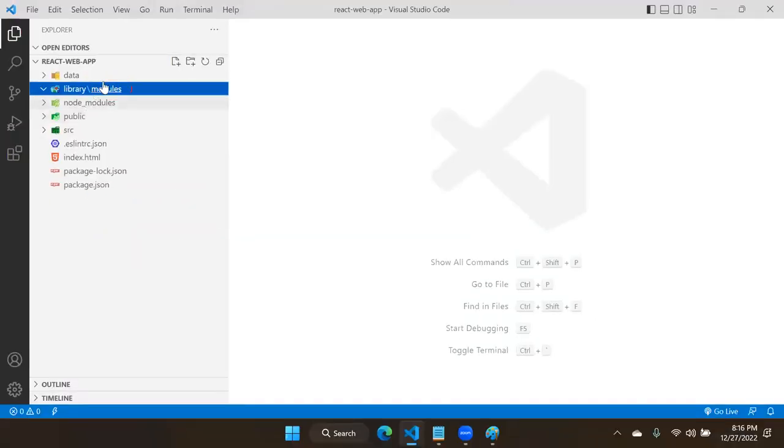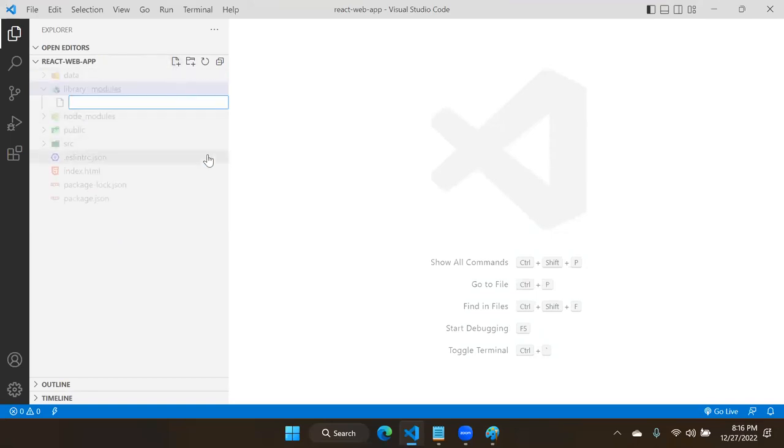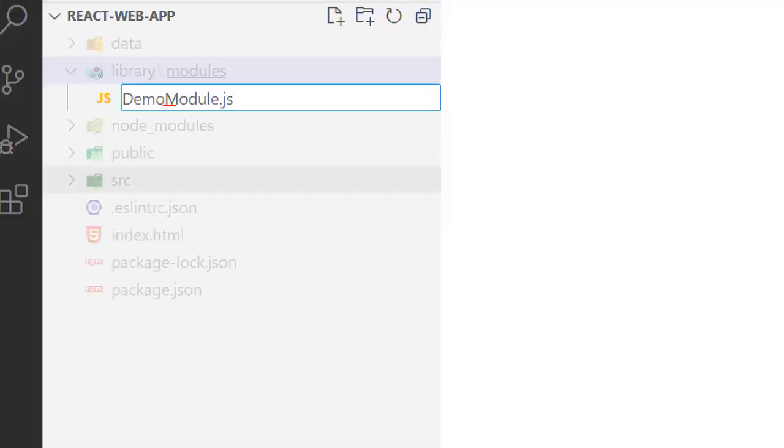In that we will add a new file. Every module is a JavaScript file. I will give the file name as, suppose, demo module.js. It is not necessary to give the suffix module. I'm just giving it reasonably. What is this module name? Demo module. You can just give demo.js. I'm just giving the name module reasonably.